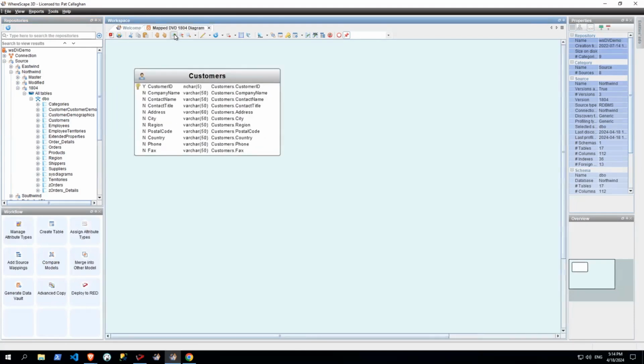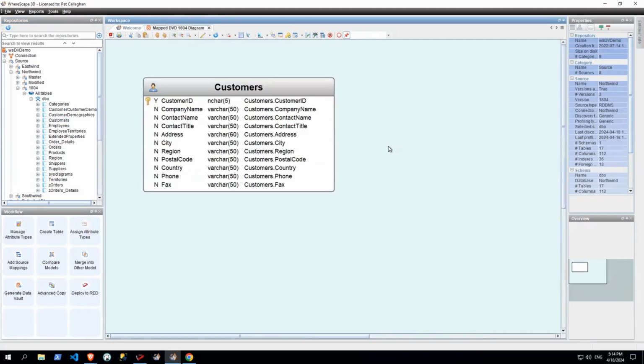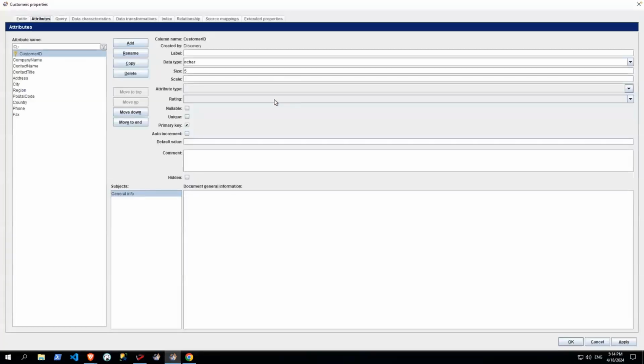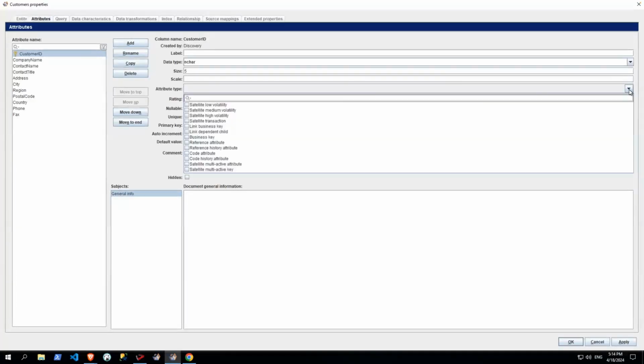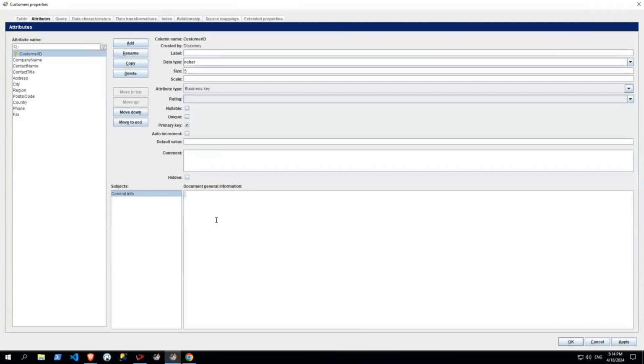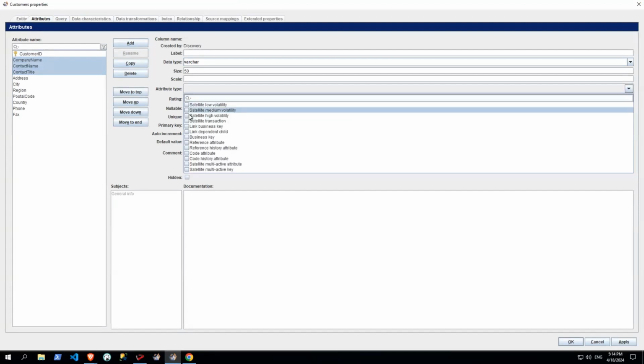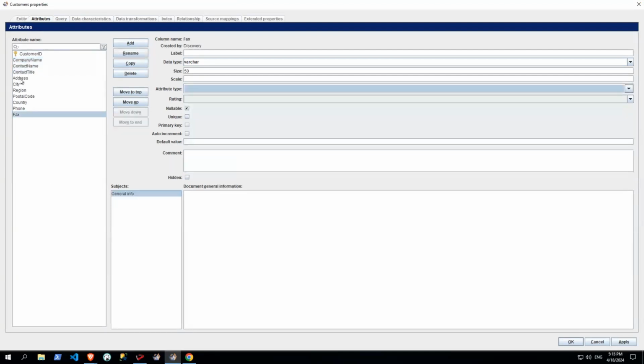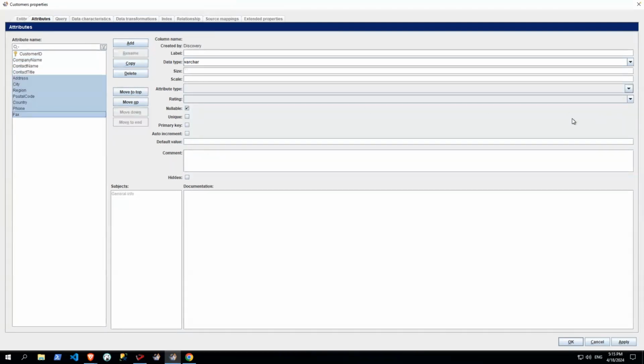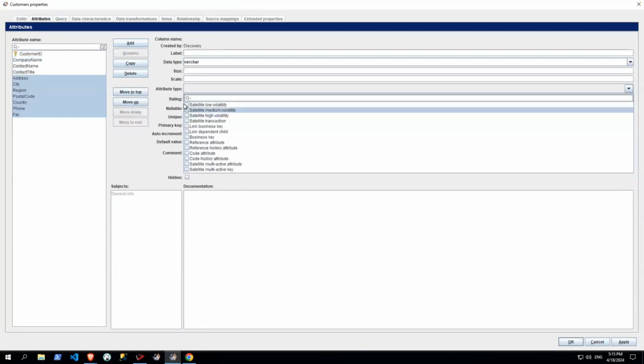I'm going to make it a little bit bigger so everybody can see it. And I'm going to flag those attributes one by one, let's say. So in this case, my customer ID is my primary key, and I will make it also my business key. This is not always the case, and this is the reason why we need to have a user or a developer model this and flag these attributes. Next, I'm going to flag these three attributes for a satellite medium volatility. And let's say the rest, which are my address and my address details, to a satellite low volatility.